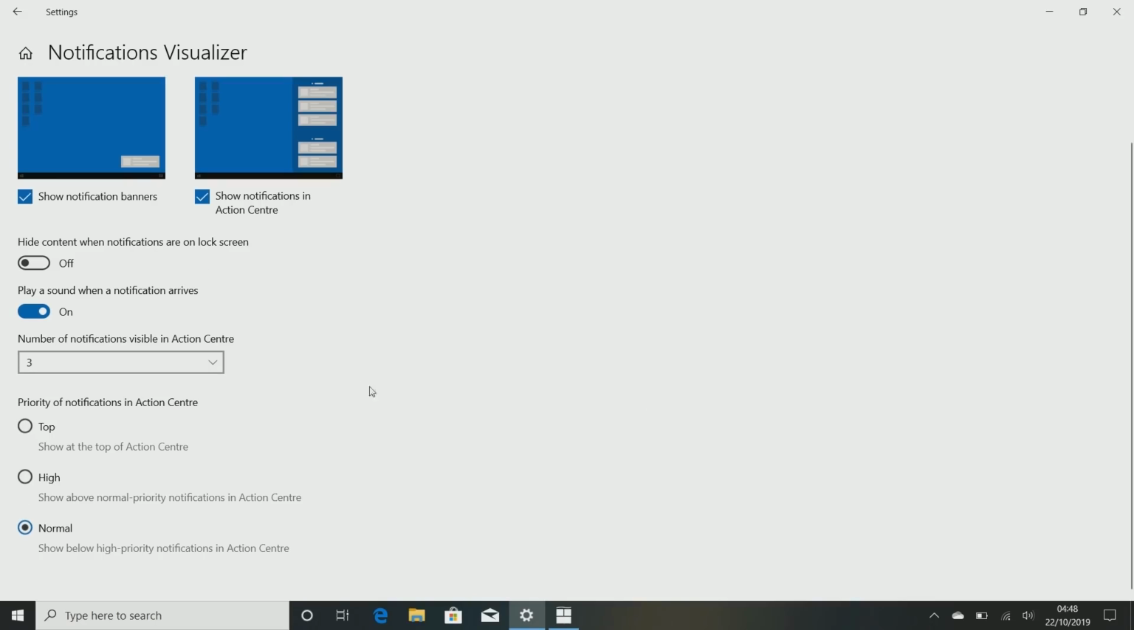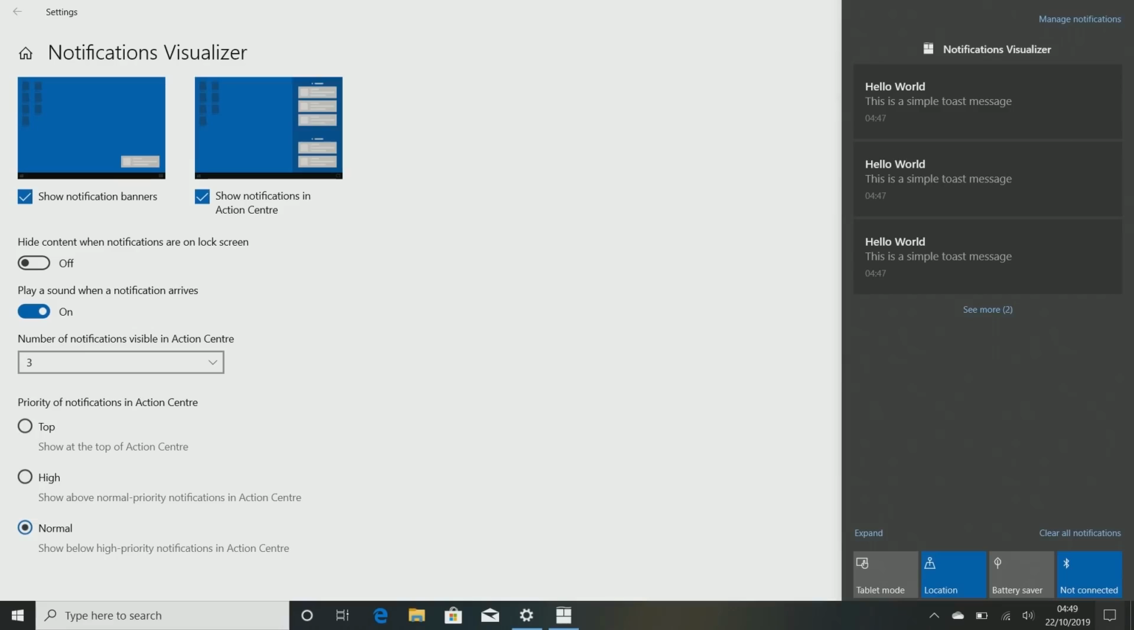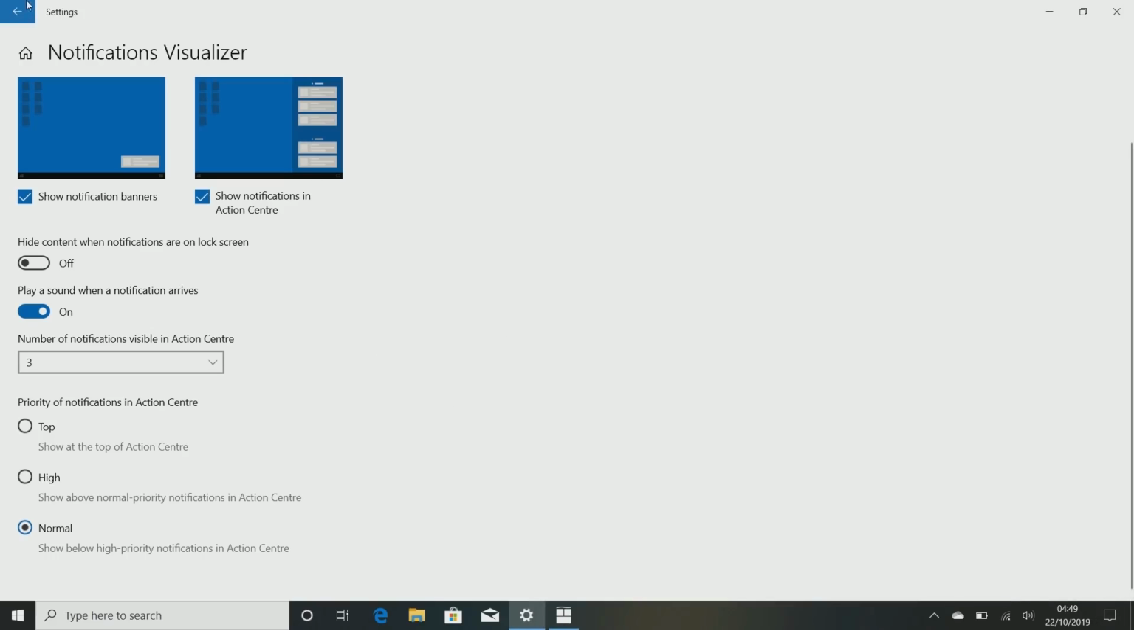But down here, the priority area allows you to set the priority of apps. So a top priority app will always show up at the very top of the notification center. High priority apps will show just below top priority, and then normal priority apps will just show up below that whenever they come in based on time. So that's how that works, and you can customize which apps are top and high priority if you want to.